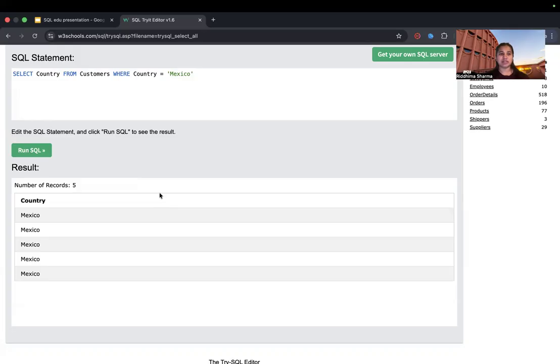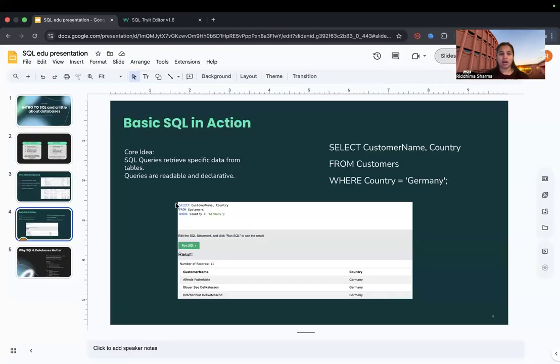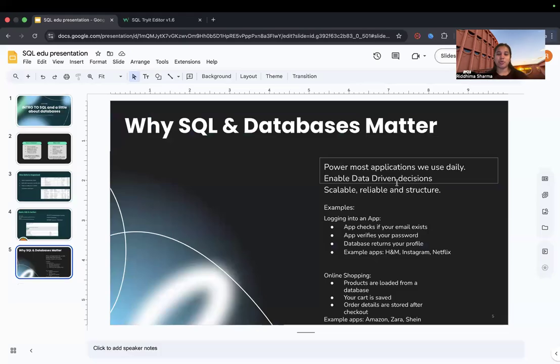So these are some basics of SQL. A little about where these things are used. It powers most applications we use daily. It enables data-driven decisions. It's scalable, reliable, and has structure. Some real-life examples: an app checks if your email exists, verifies your password, and the database returns your profile. These are some examples that we have in day-to-day life.